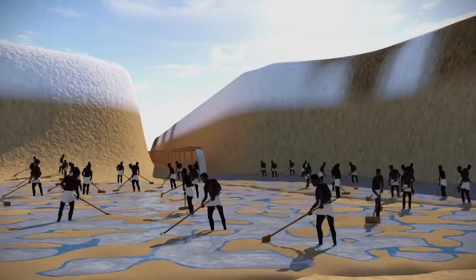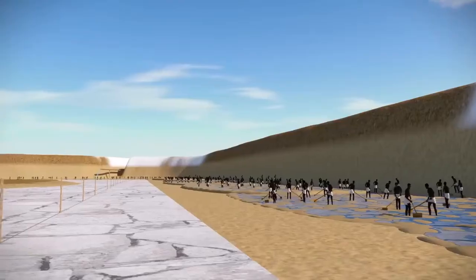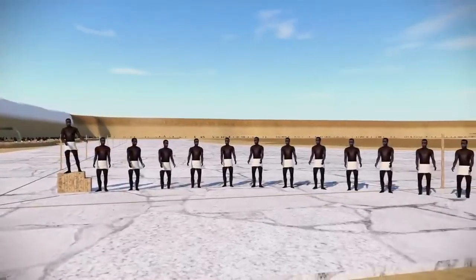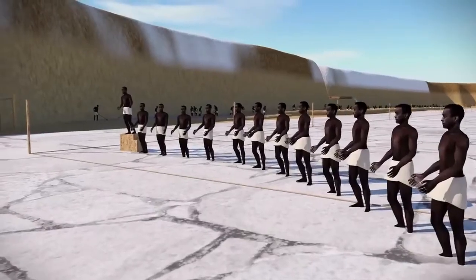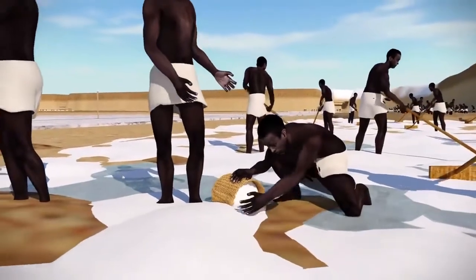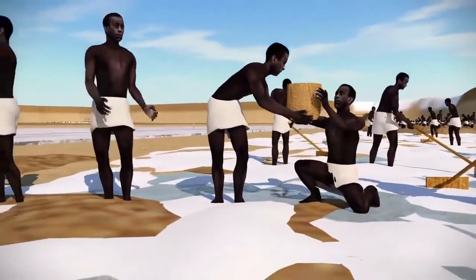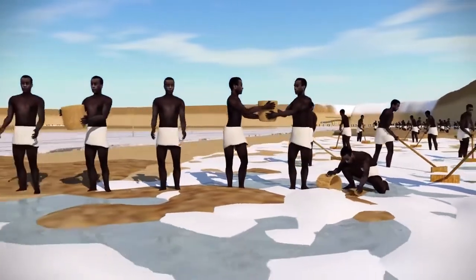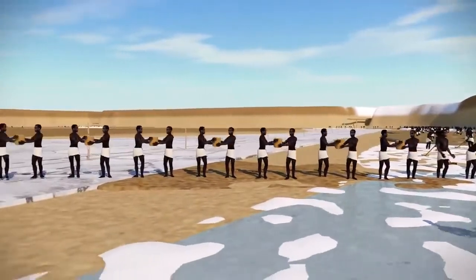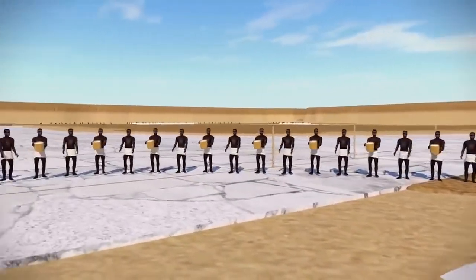The most difficult work is in grinding the limestone and preparing the mixture to make concrete. The first molds are in place. About 1,200 workers mix limestone with natron and lime in the basins. They then line up to transport the buckets from hand to hand.